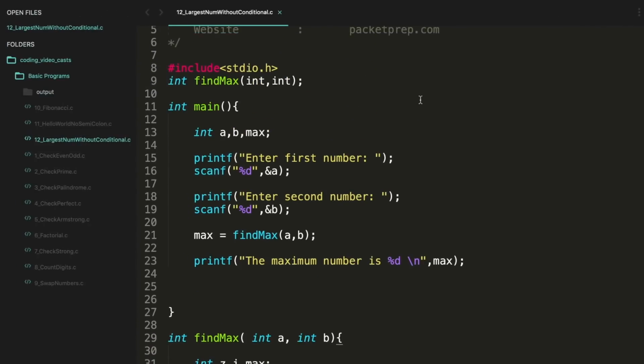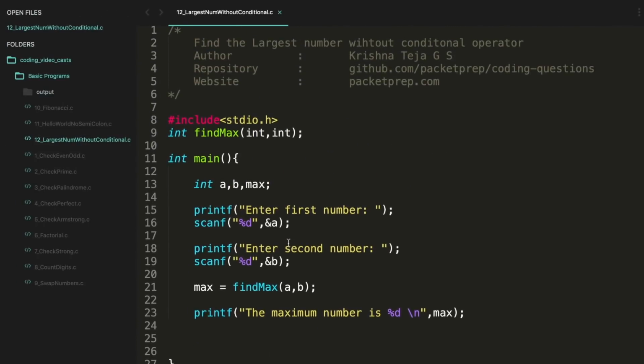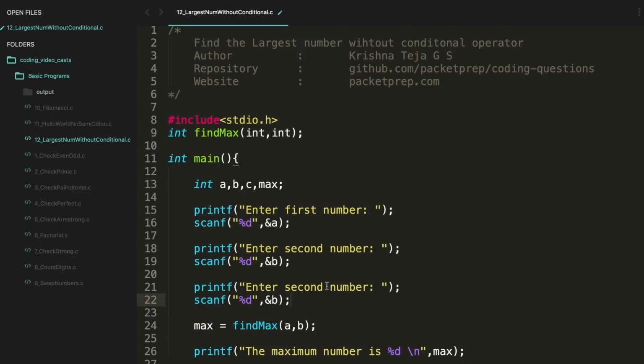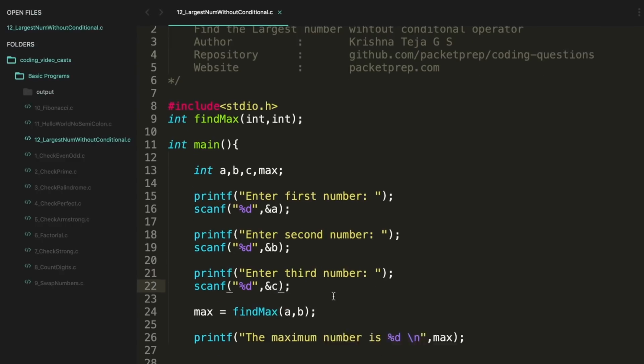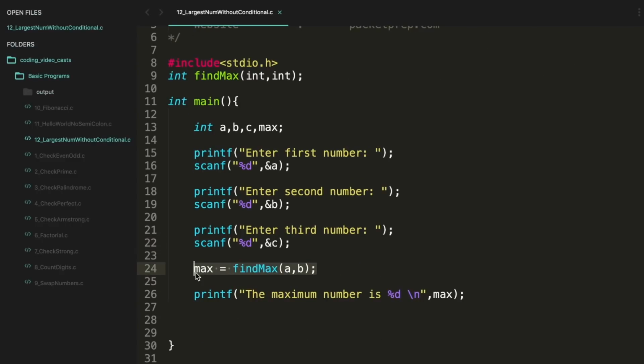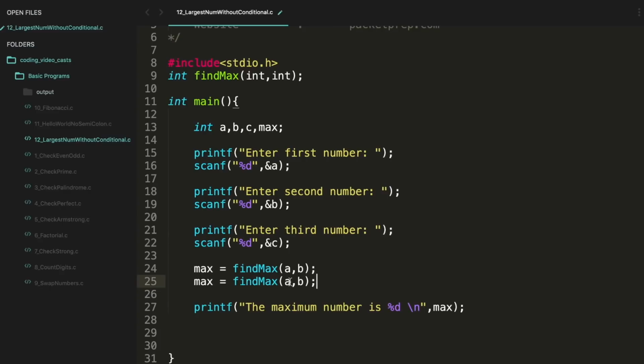If you want to do it with 3 numbers, we can do that as well. So let me show it to you. Let's take C, then enter third number. I'll take it as C. First we'll use this, then again reuse that. So here I'll use max and C. First we are finding the maximum value between these two. Then whatever we get, we compare again with C, and then store it in max. So this should work. Let's try.